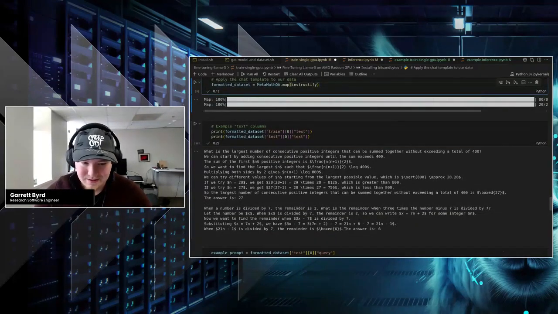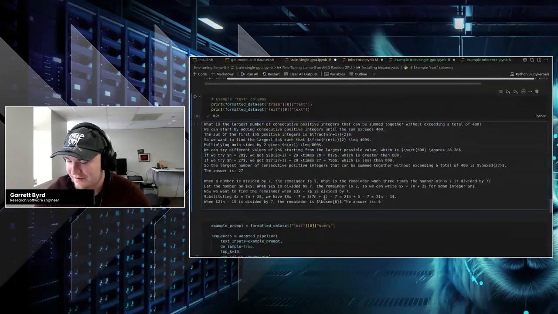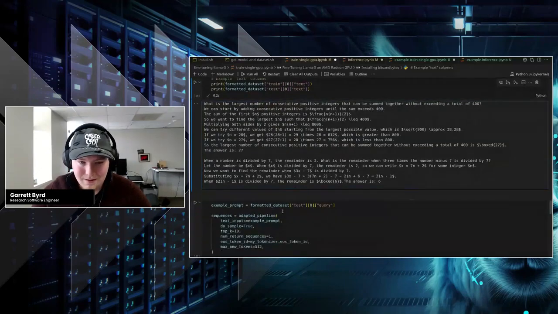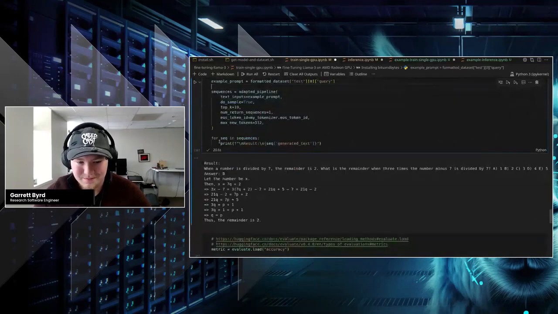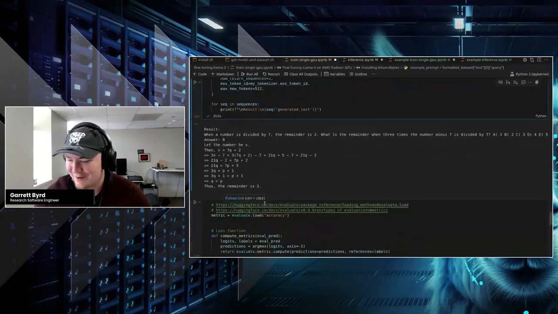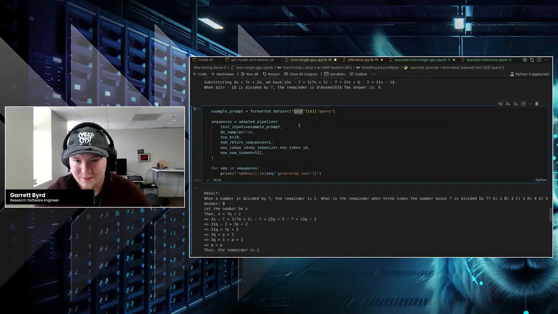So as we can see, what is the largest number of consecutive positive integers? So here's our question, and then it just appends our response. And then same for this example as well. So this is ultimately going to be our training data. And here we just have another example, another output example for a query from the test data set.